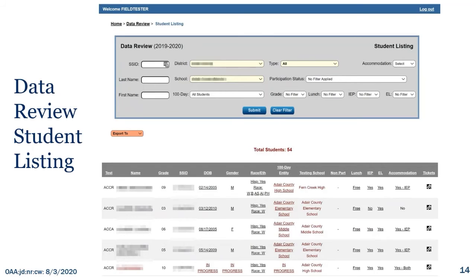Let's get into what we're going to be able to see in all these changes that we were talking about on the feature page. When you get to your student listings for data review, you'll have up at the top the SSID, the last name, first name, district, school, 100 days, and your type of assessment, whether it's ACCESS or Alternate ACCESS, or if you want to see both of those, you just click on all.